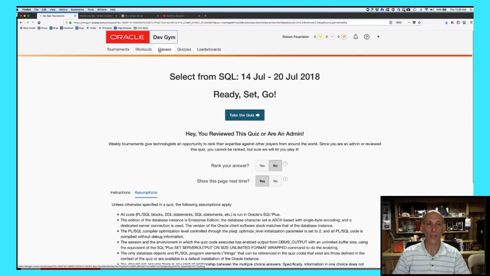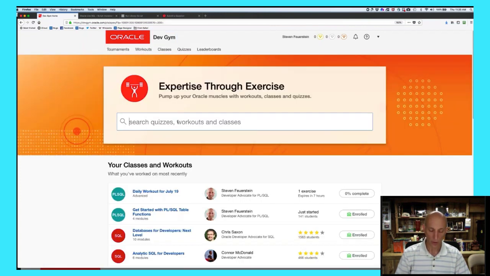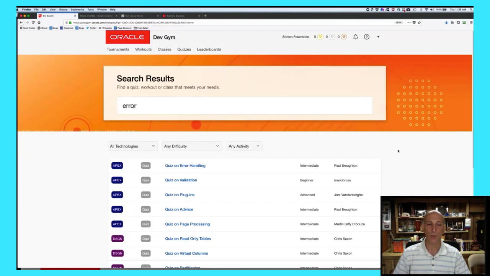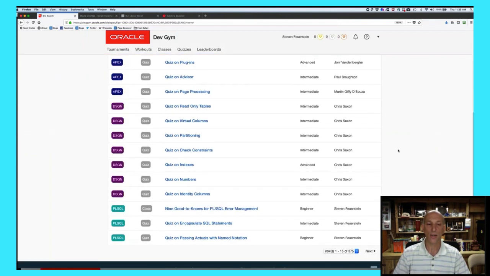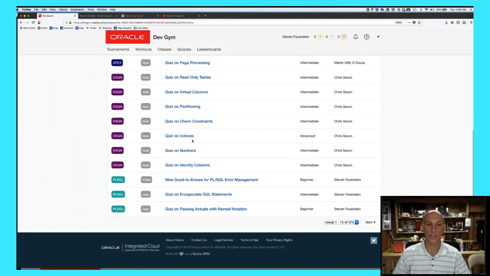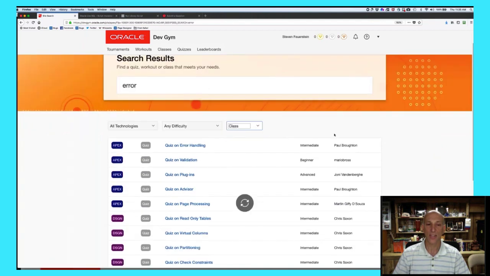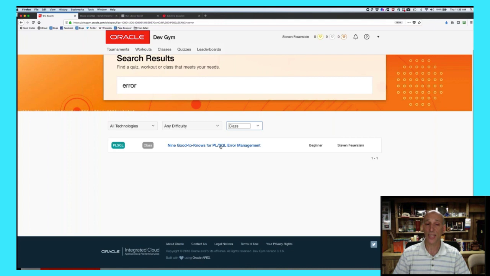Let's go back out to the home page and look for error. Let's just search on error and see what we find. What we find are a whole lot of quizzes. We see a class, so we can actually choose the type of activity. Here's a class that you can take that has to do with error management. No workouts yet. So you can do a search on what you're interested in.